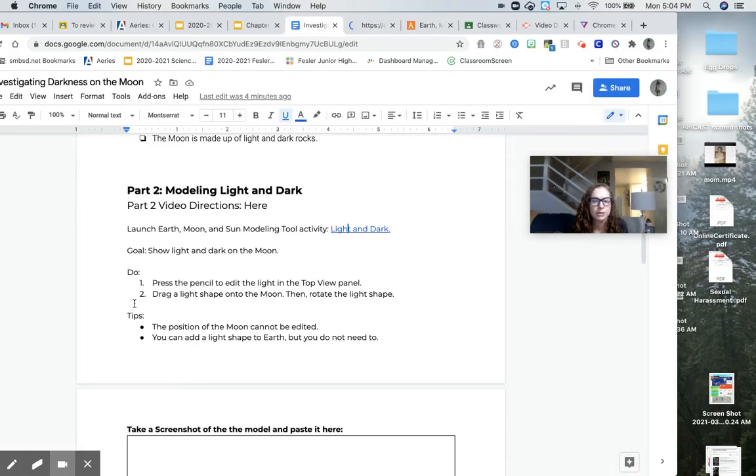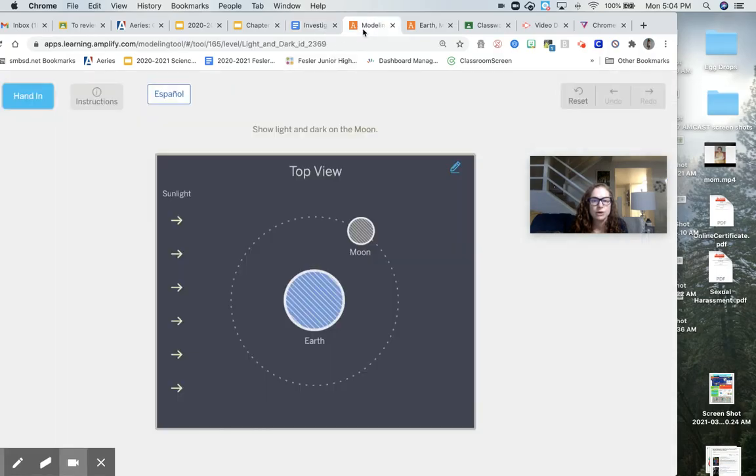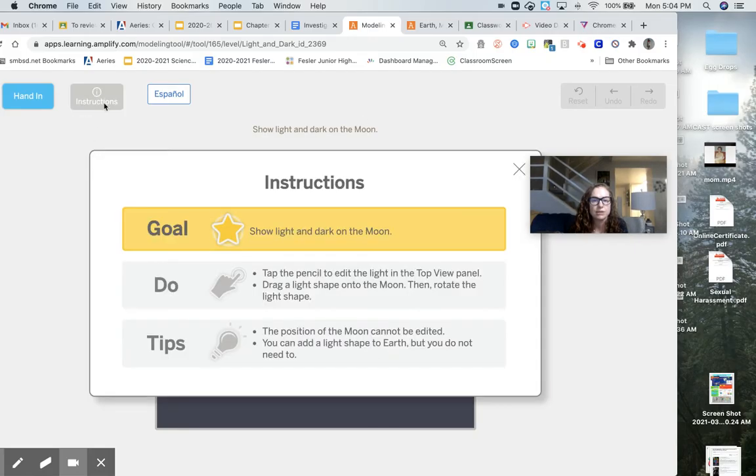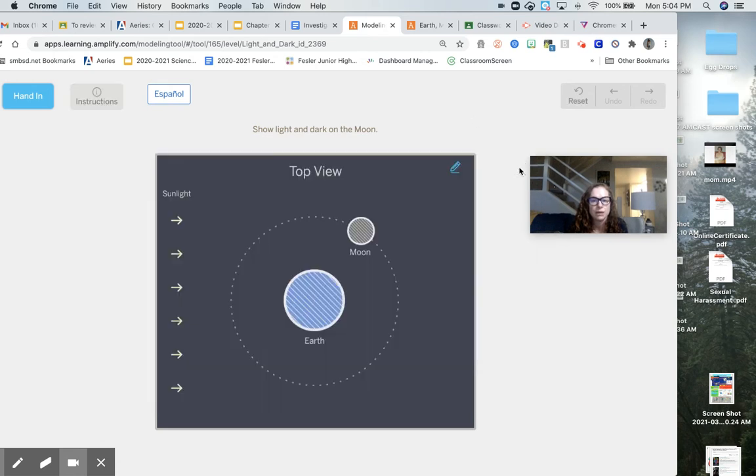So it tells us what we're going to do here. We're going to show light and dark on the moon. And let me show you how it looks. So first of all, you can also find the instructions here. If you click there, it's the same that I have on the Google Doc. Okay, so we are in top view. So that's the first thing to notice.